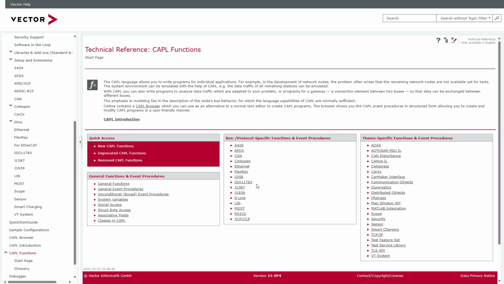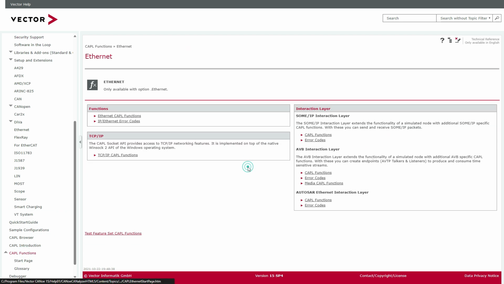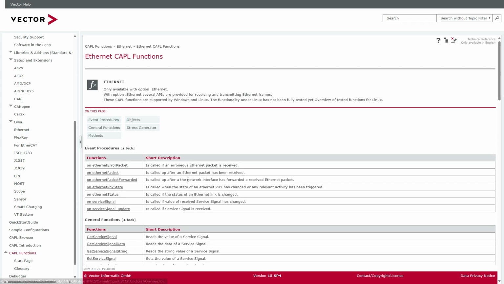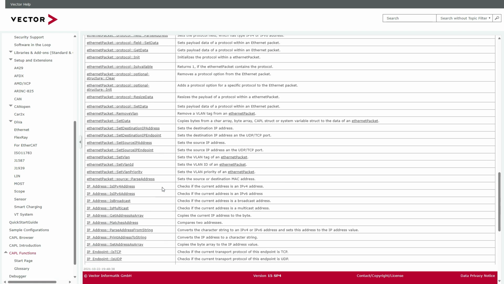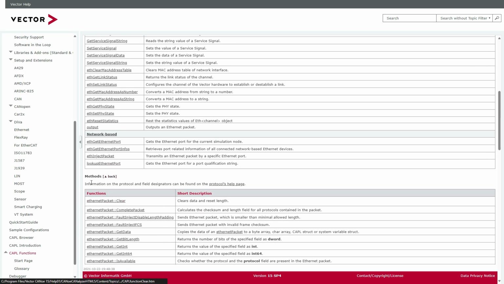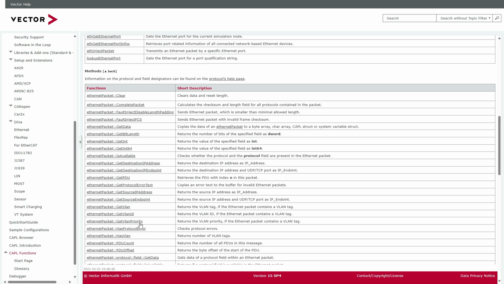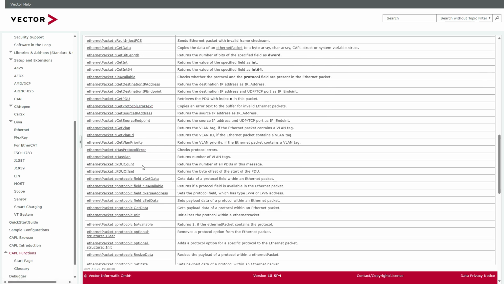We have the Ethernet functions here. We won't stay on those for now. Here you have more methods for the Ethernet packet. On Ethernet we are going to use the Ethernet packet a lot, and you have a lot of useful methods to handle the Ethernet packet.